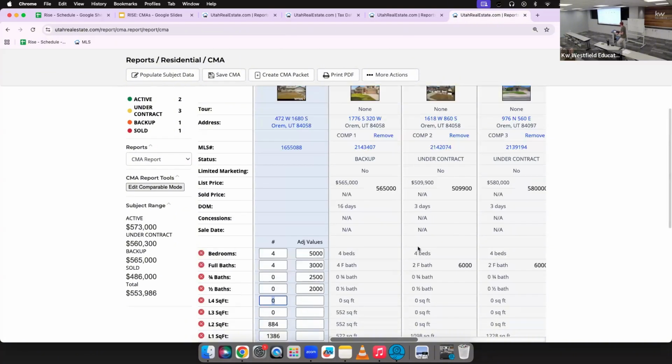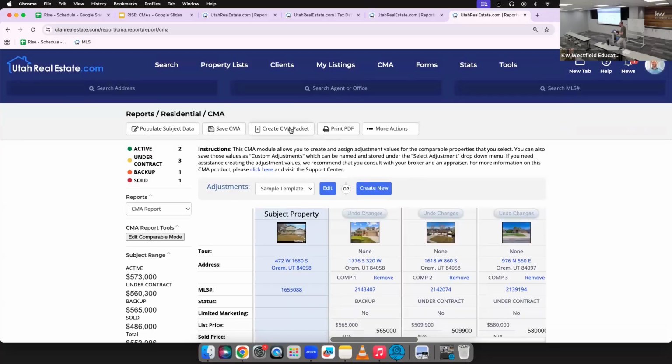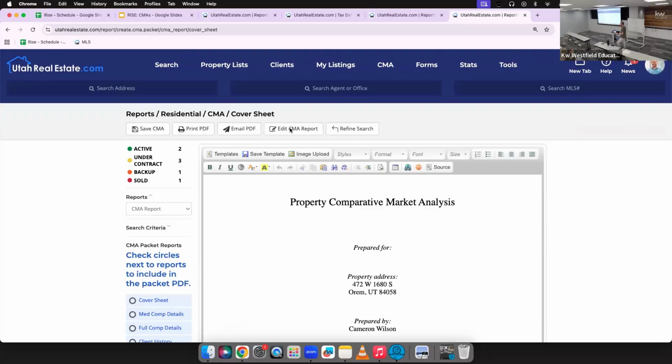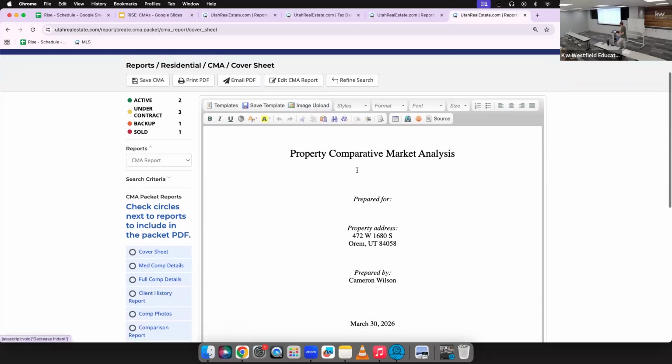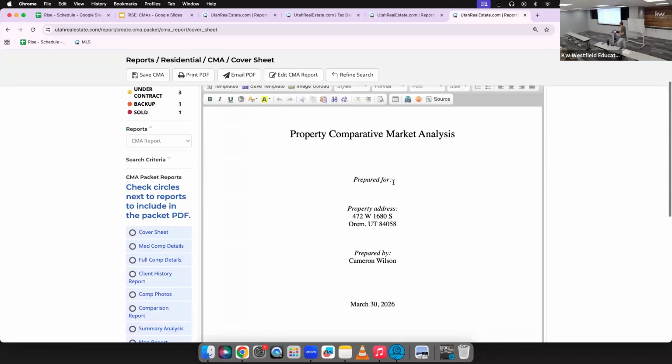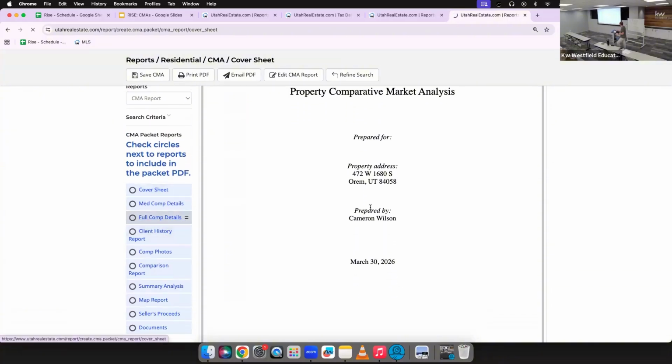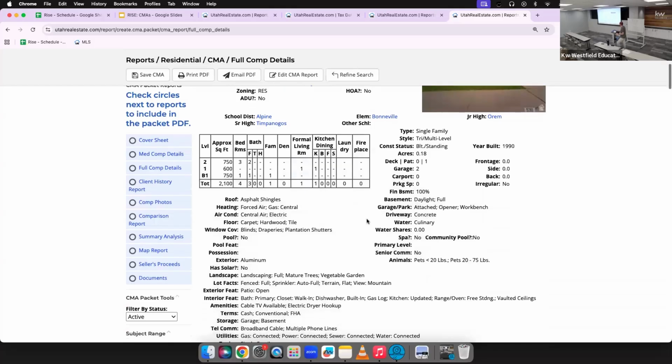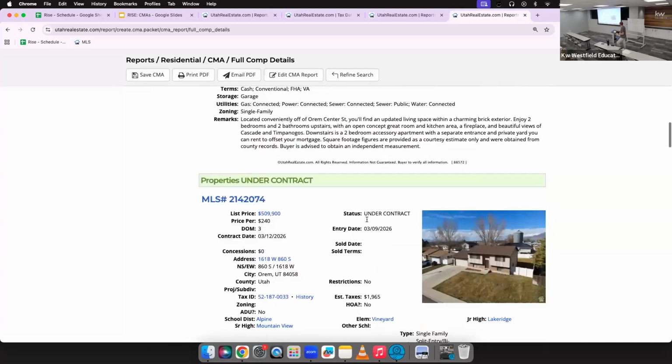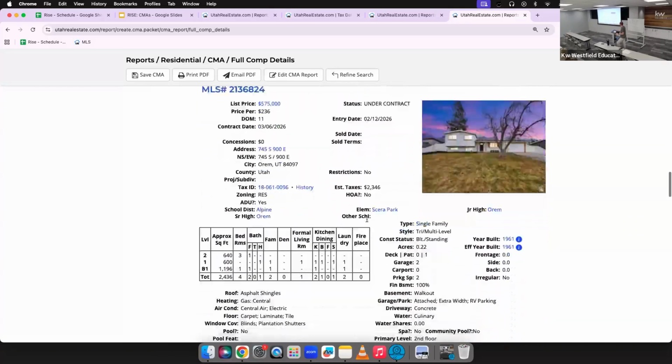So then from here, we can create a CMA packet. Sometimes I will do this, other times I will do Cloud CMA. I default to both because I don't know what's going to go on. And then it has this whole little cover sheet. You can click on any of these. It's got the full comp details, so we can see all of the details on all of the properties. So this is what I would print out.